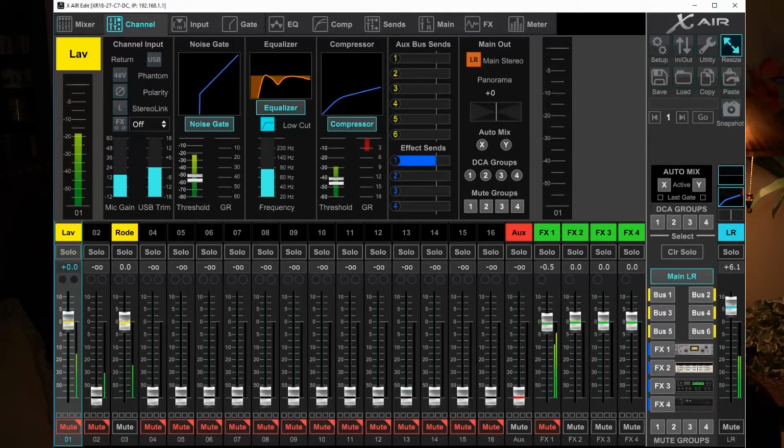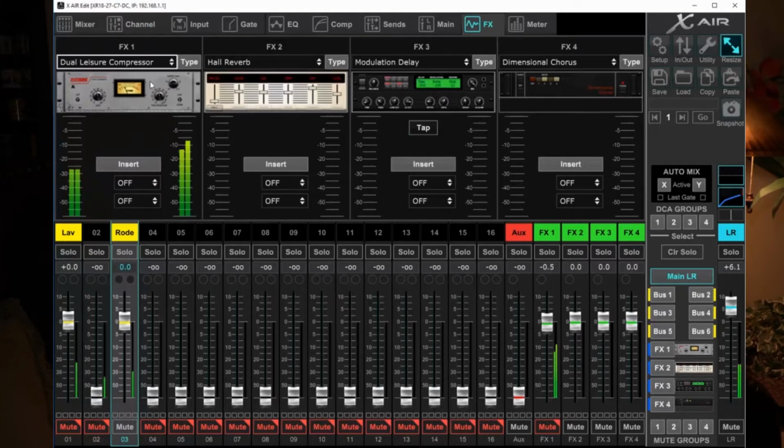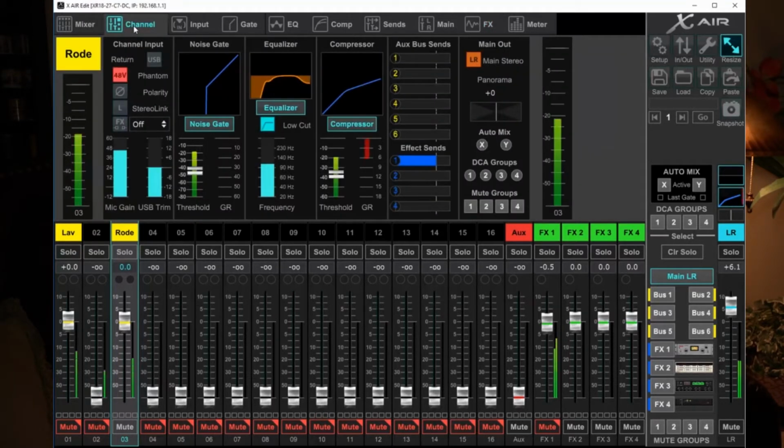I've just got a couple of mics plugged in right now, a lav mic and a Rode NTG2, which is the mic you're hearing me on right now. That is this channel right here. And I've got a couple of things going on here. I've got a noise gate, some EQing, some compression going on. And I also have this leisure compressor inserted into my audio channel. So let's go through a few of these things so you can see kind of what it's doing.